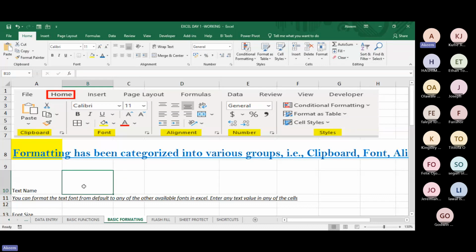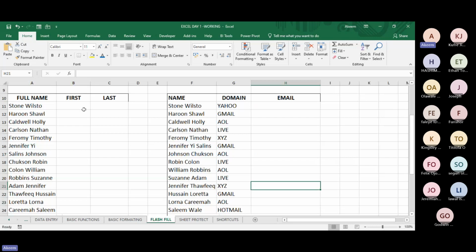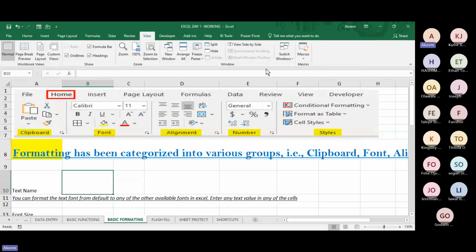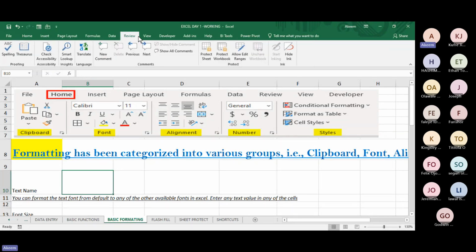Okay, let me scroll down and check on that sheet. Okay. Is the sheet protected? Perhaps the sheet is protected. Please, if your sheet is protected, just go to review and click. It's not protected, right? Yeah. Why is it not working? What is happening here?